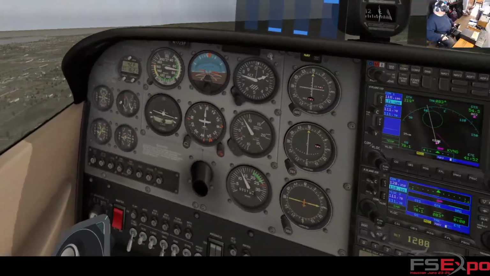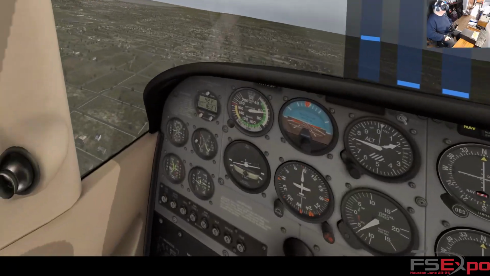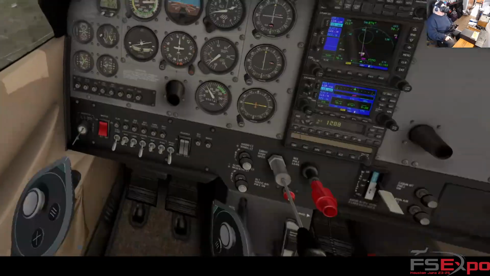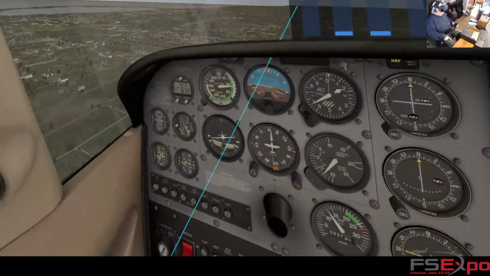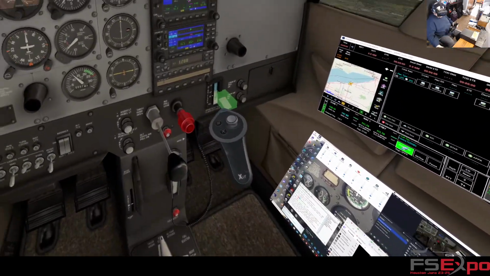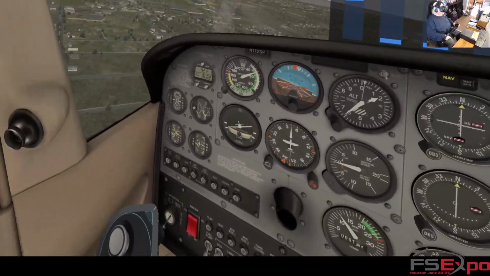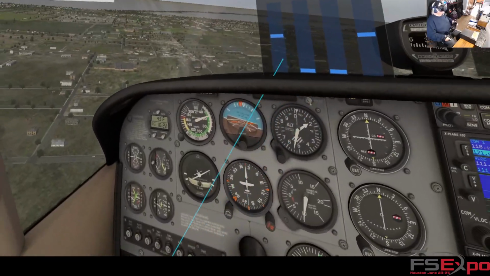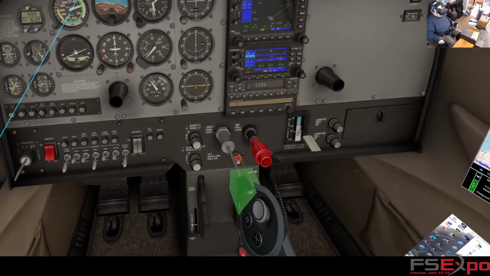So put one notch of flaps out. Looking for the runway to be about 45 degrees. Go ahead and turn. Second notch of flaps. A little bit too steep. Oops. That's what was wrong.